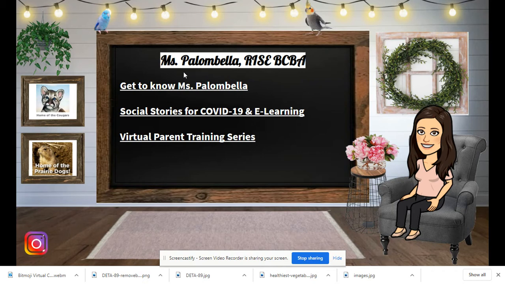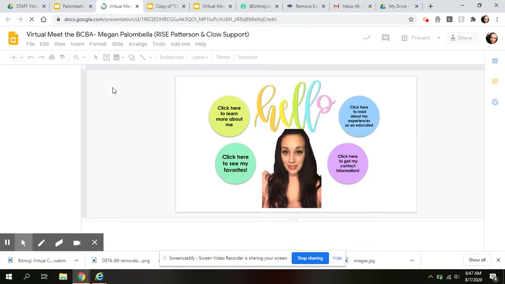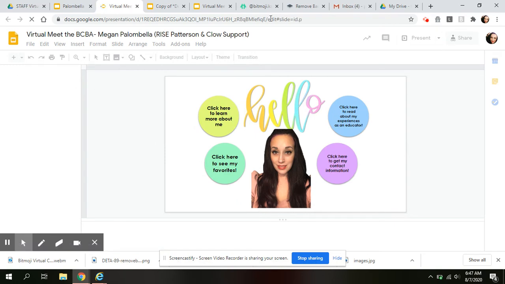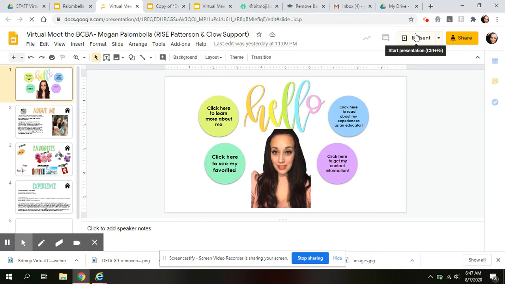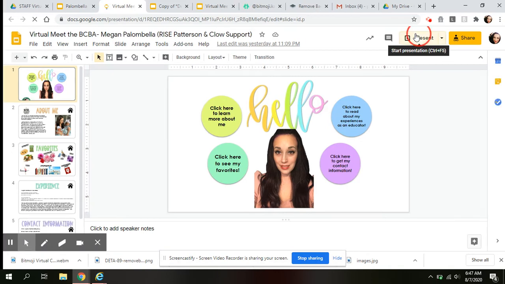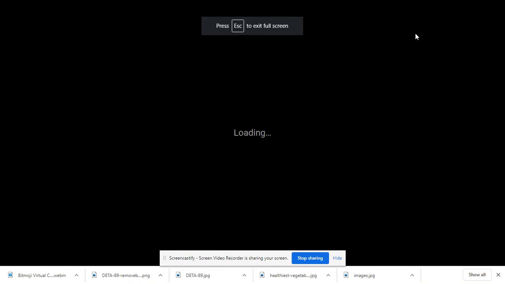Mine is a virtual office because I am a service provider and not a classroom teacher. So I made my whiteboard large and it links to other things which are stored in my Google Drive. The first one, which would be useful for all staff, especially if you're teaching remotely, you have students that are new to your caseload or those who have moved up grades, is just an all about me presentation.